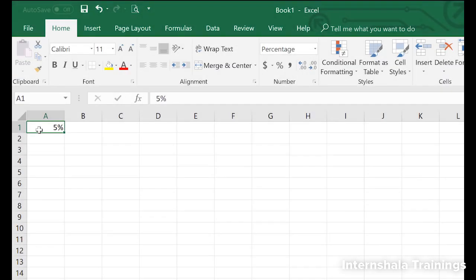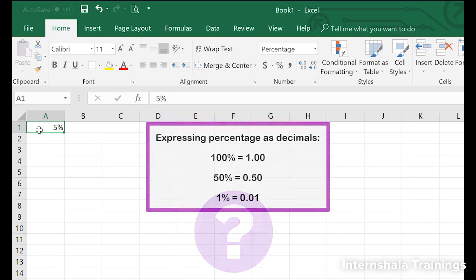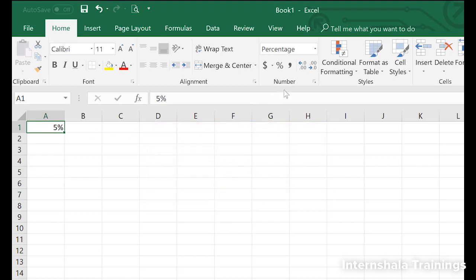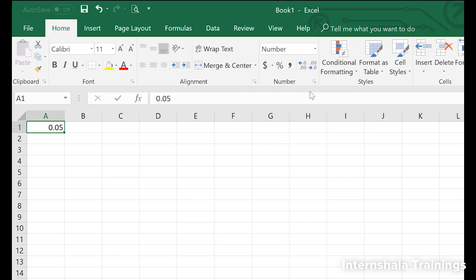Now just think back to maths class. How do you write a percentage as a decimal? 100% is expressed as the whole number 1 or 1.00. So if we now change the format of this 5% cell to number format, we see that Excel now displays the cell value as 0.05.